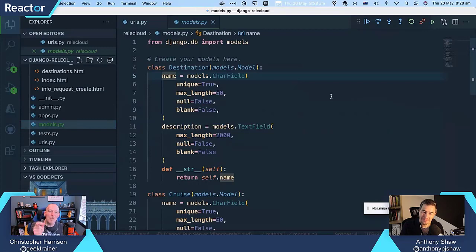But I noticed that you've got CharField, and that you've also then got things like max length and whether or not it can be blank and so forth. Is that going to be enforced only on the server, or is that also going to be enforced on the client as well? So there's different parts to the enforcement, I guess, working all the way from the database up.